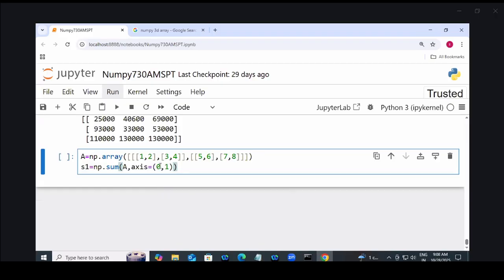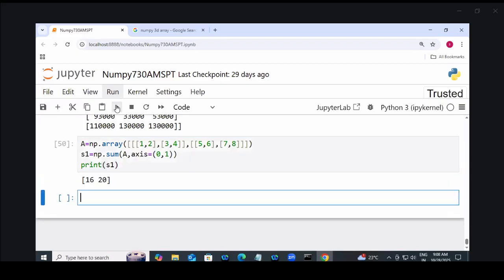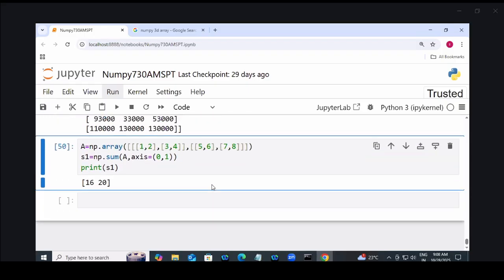I said here axis 0, comma 1. If you run this, I just write here, I print sum. Now when you print sum, what is the value it is written? 16, and one more is what? 20. The sum is written as 16 and 20. What is axis 0?